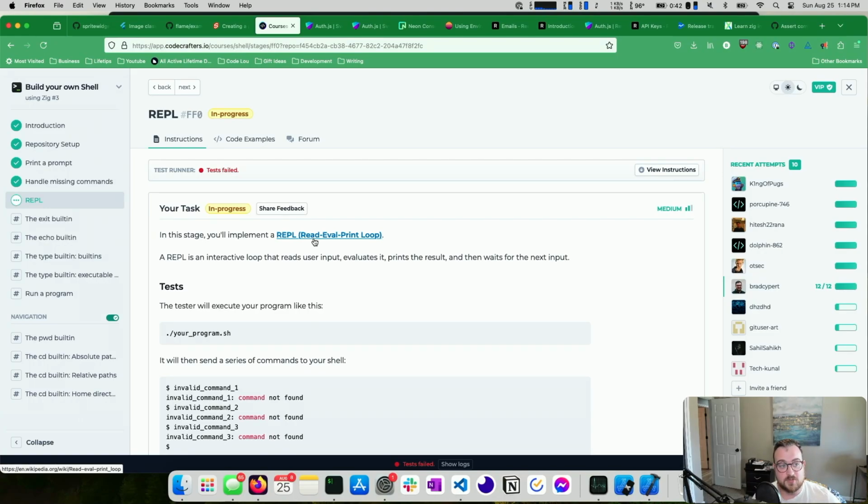All right, we're doing the Build Your Own Shell Codecrafters Challenge in Zig. If you want to follow along with this challenge, there will be a link in the description that you can use to get started. But in this example, we are going to build a REPL.